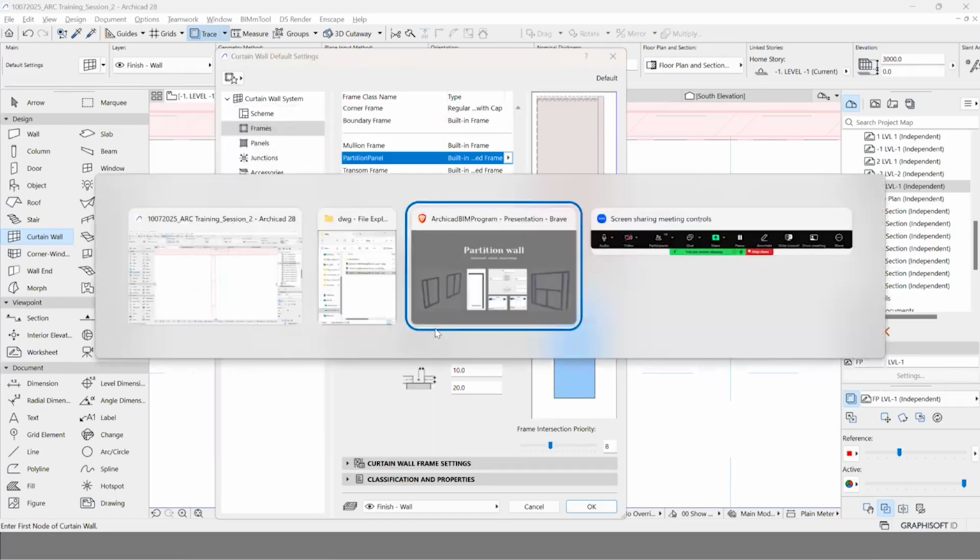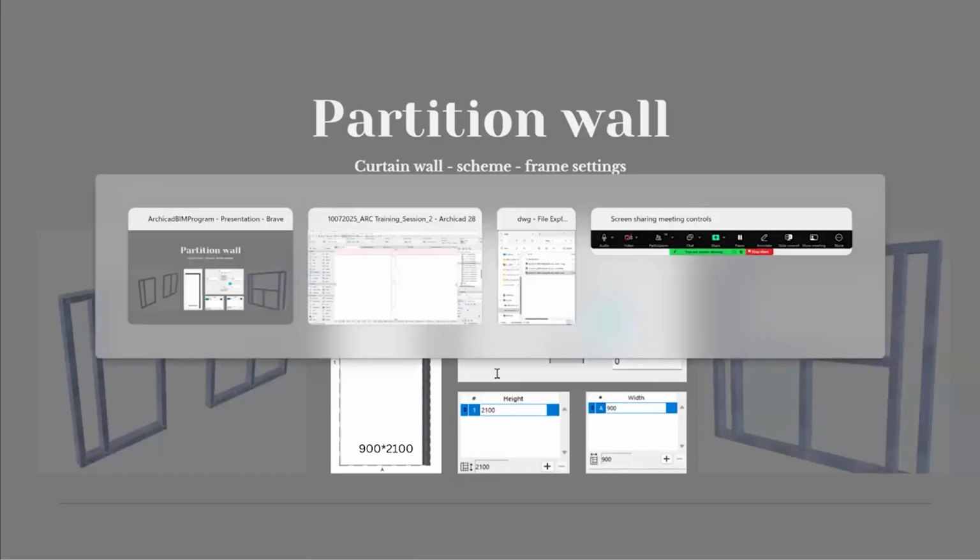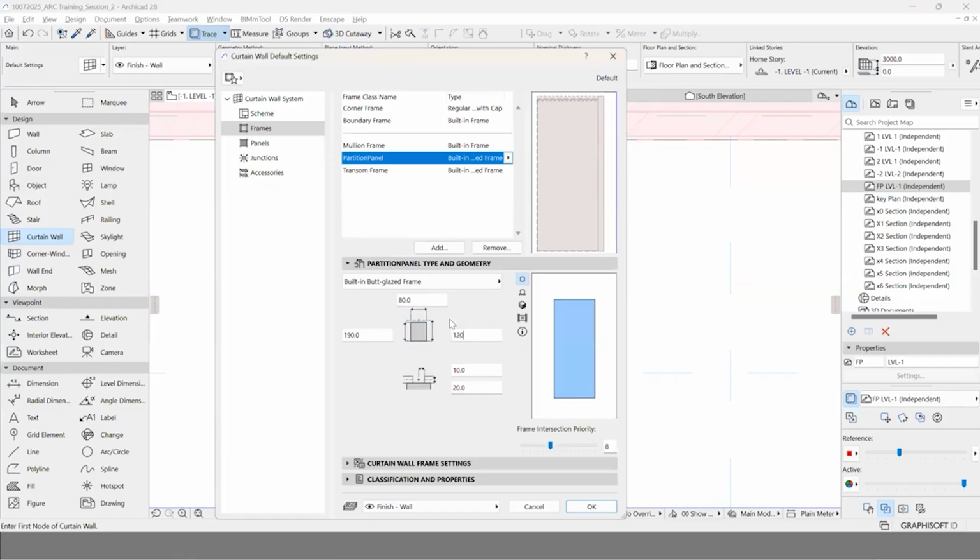And now the dimensions that I need to set are 120 and 80 here. So let me just put the dimensions: 120, 120 and 80.